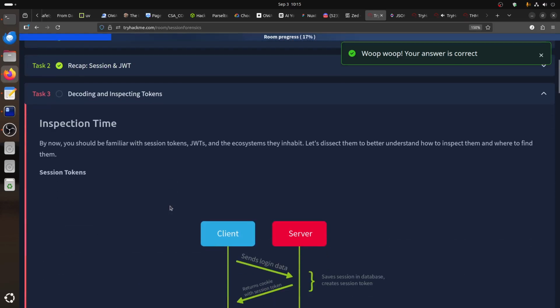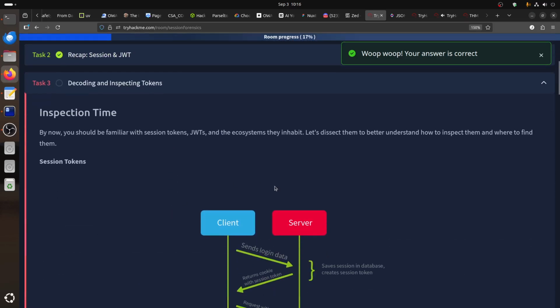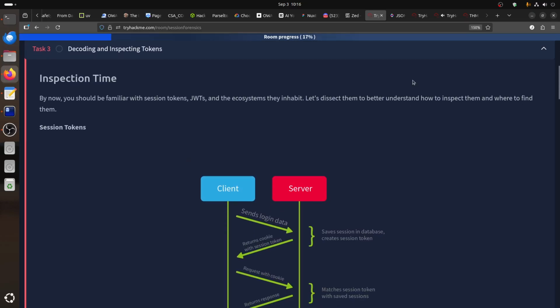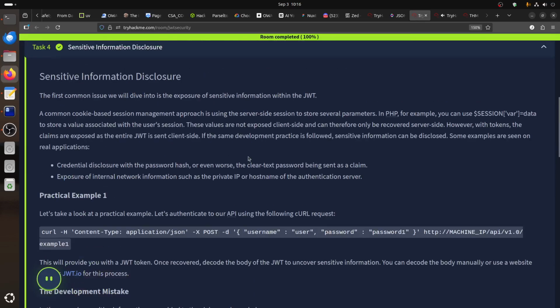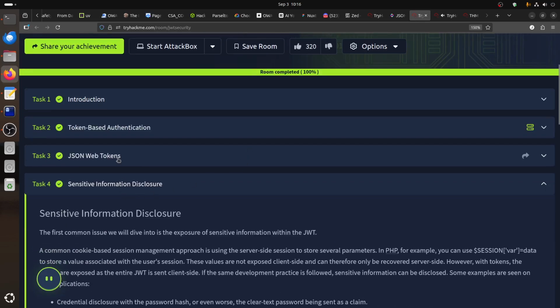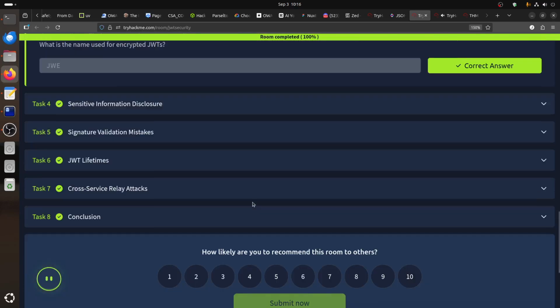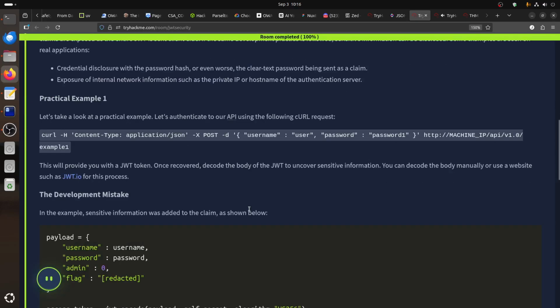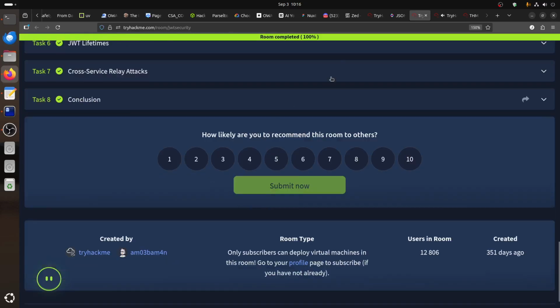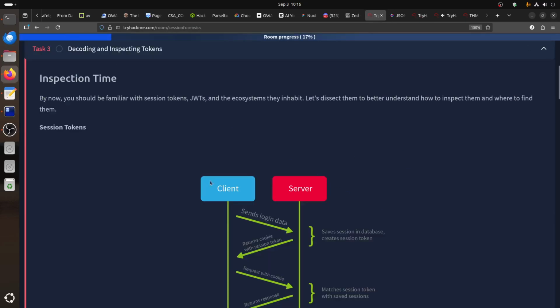And now the next one, so we can go straight to the logs. What's this? Decode and inspecting token. Yeah, we're talking about now the token, as I said, this room of the token. The token is symmetric, sensitive and disclosure. We come back to this token now. So let's follow this room.